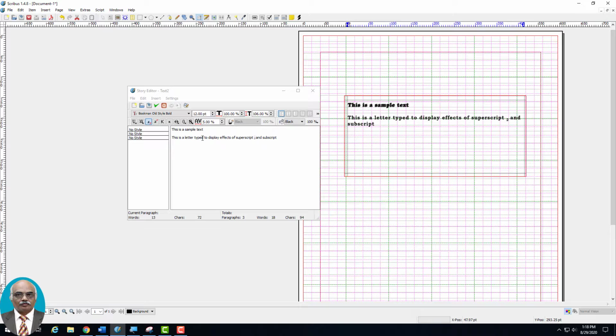And now let us do a superscripting. I'm going to add 2 here and convert the 2 alone. You select the text you want to superscript, do this and click here. So now view the change. So superscript has been done and subscript has been done.